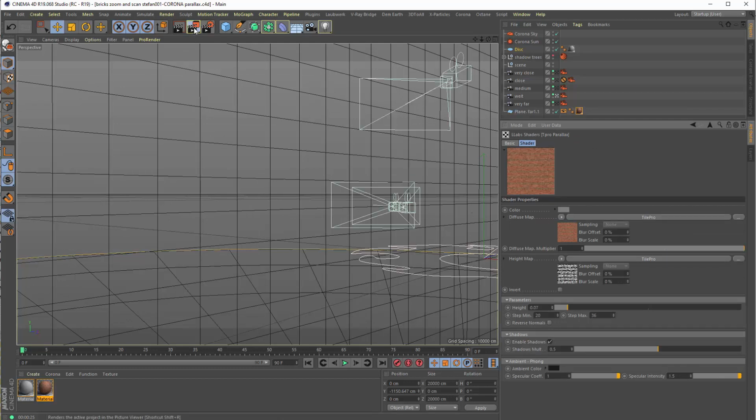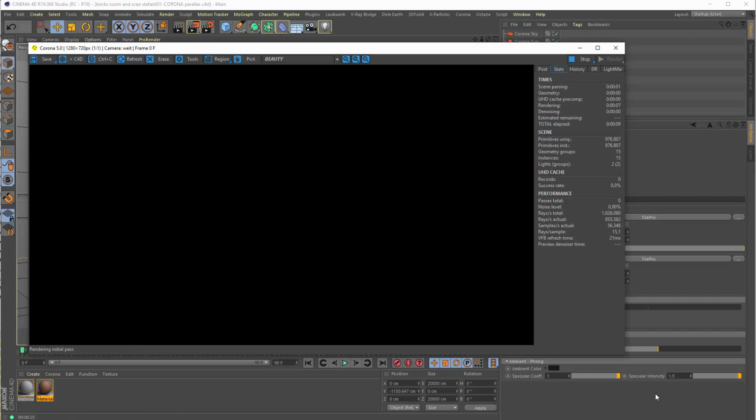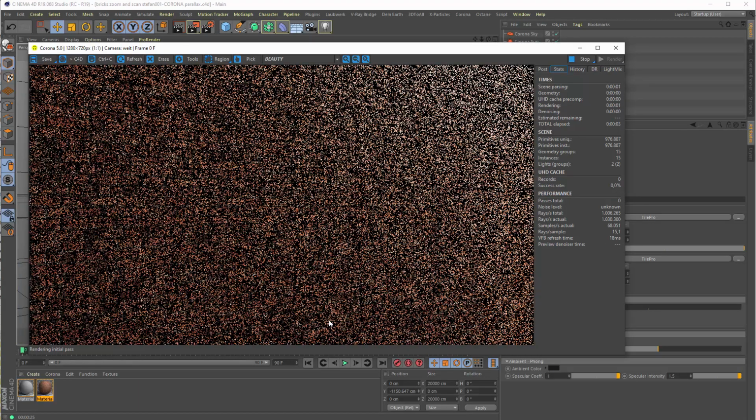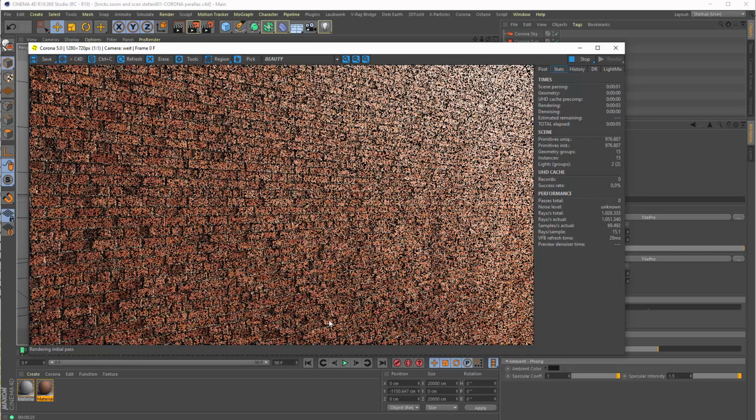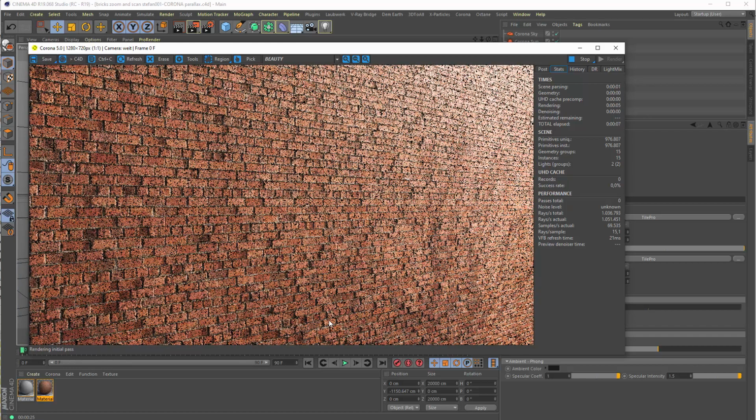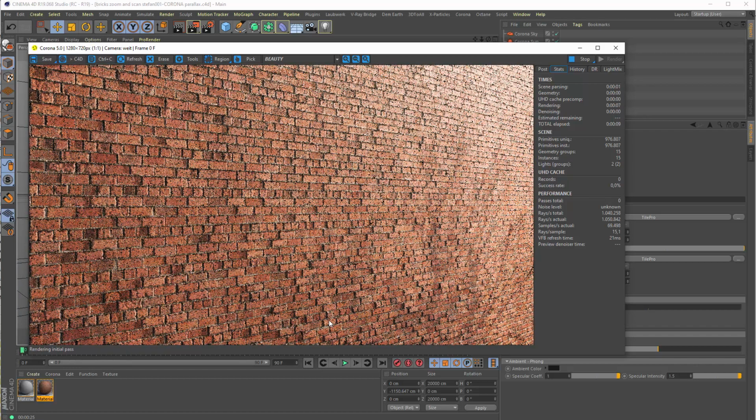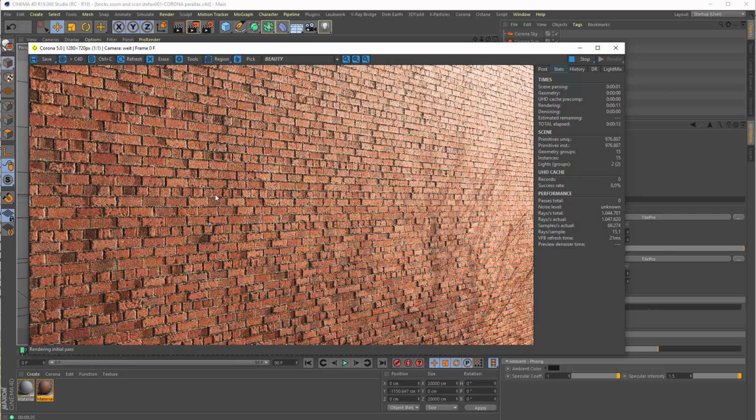And just let's render it. And here it comes. A fully detailed 3D brick wall as a more real-world example. And there's no displacement, no nothing. All the 3D stuff is calculated on the fly.